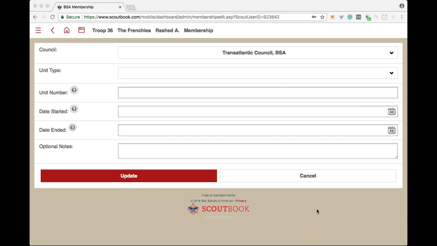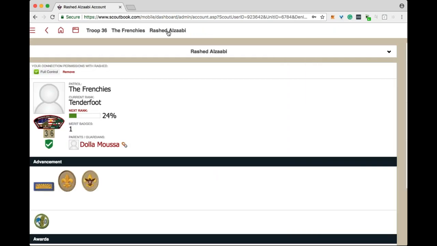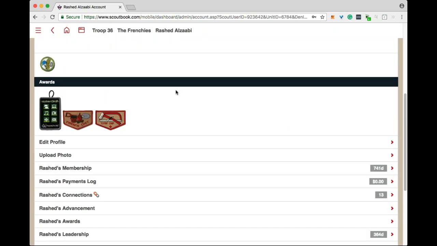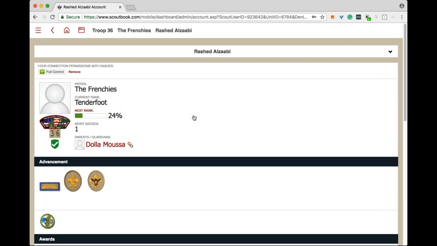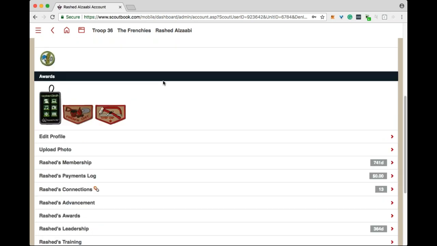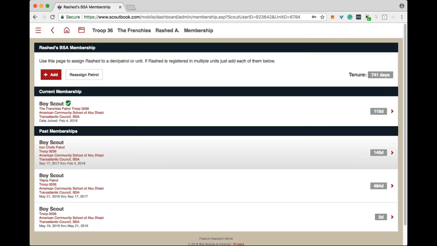So try doing the membership thing like I demonstrated here with Rashid. If you go into his membership, the way you find it is through your My Connections. Don't try and click on a unit or anything. Just go to your account, click on your connections, and go into his membership. Don't edit his profile. Just go into his membership. Under his membership, end his current membership.